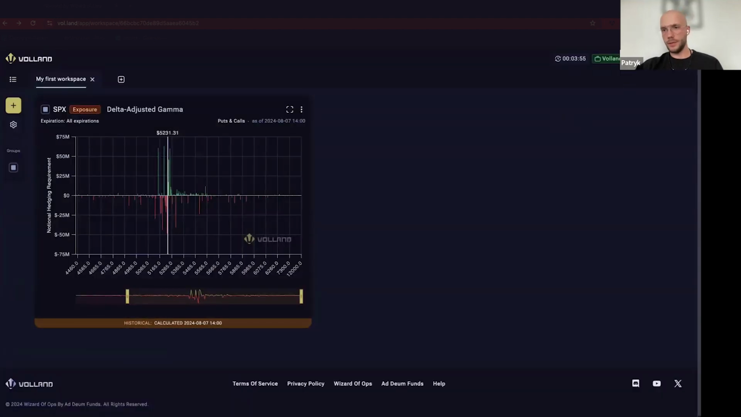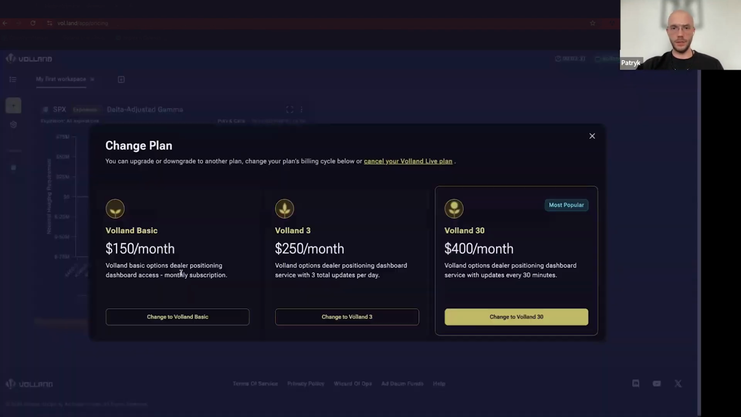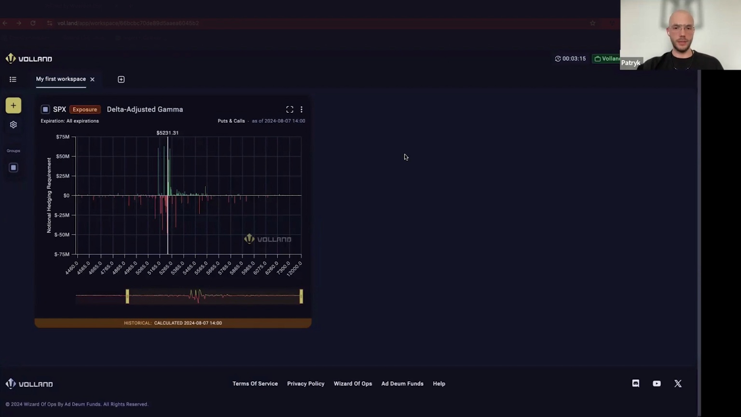Here, where you have the small user icon, you have a user dropdown. In here, you have the option to log out, upgrade your subscription, or manage it. Whenever you click on it, you are redirected to Stripe, but let's not go there. And when you click Volland Live, you see the modal allowing you to upgrade or cancel your subscription plan. Got it.